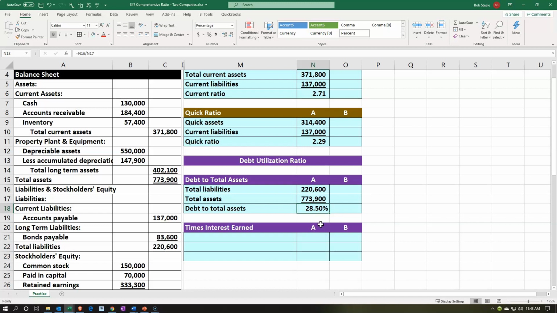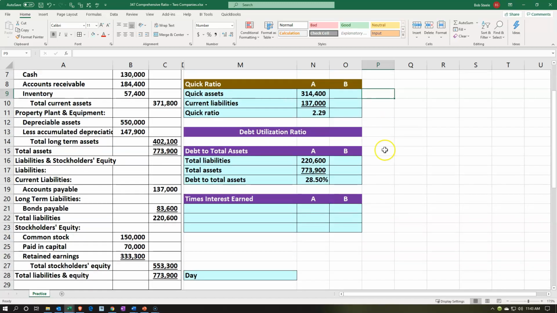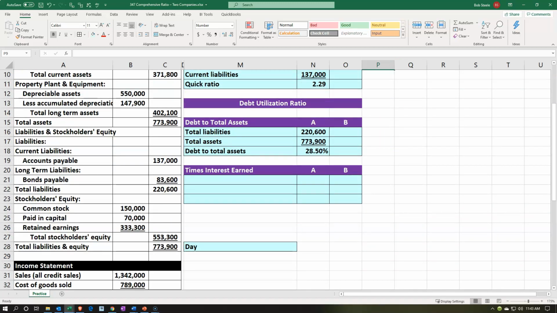So there's debate on how good this one is. You can compare this to industry standards as well, of course. But there's debate as to what is the optimal point of leverage as well. So that's a debatable topic that you can dive into if you so choose.